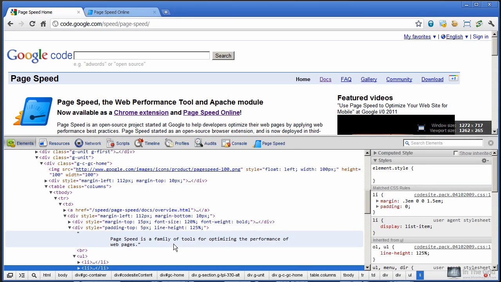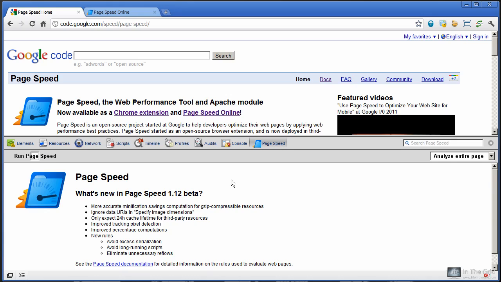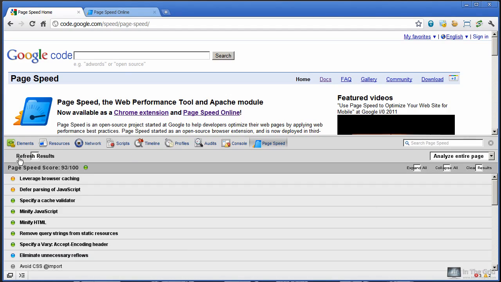What this does is open up a set of developer tools that allow you to look at information on your page. Over here on the very right-hand side is the button for Page Speed, and if I click this, it'll begin to show me the page speed tool. In order to see the page speed of this particular page, I'm going to click this Run Page Speed button. This goes out and does an analysis on this particular page.